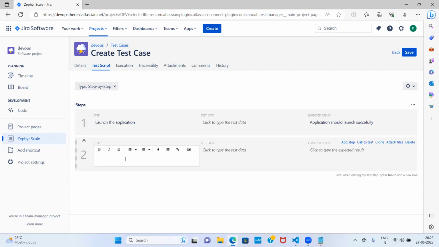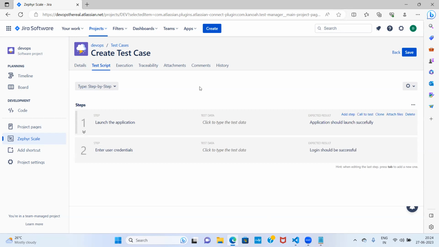Again we'll write, enter user credentials. If you go, there will be a username and password, so that's why I wrote enter user credentials. Okay. Then login should be successful. Just an example I'm giving. Okay, so this way you can write the test steps one by one.